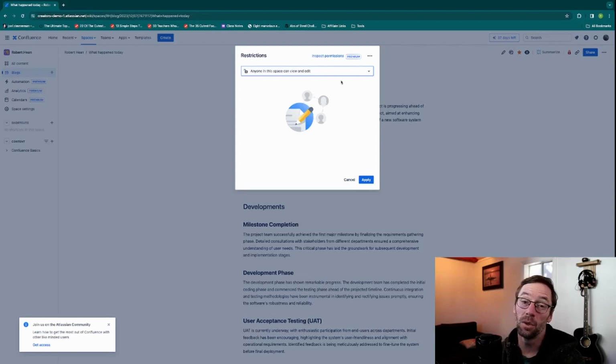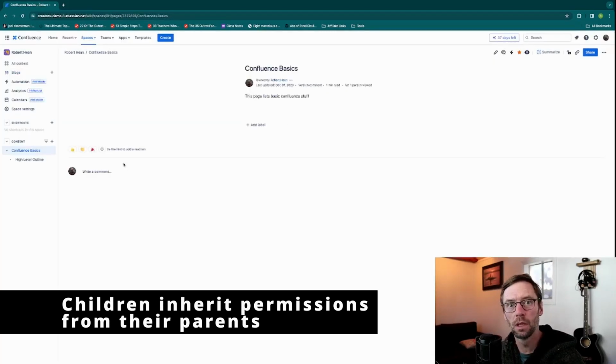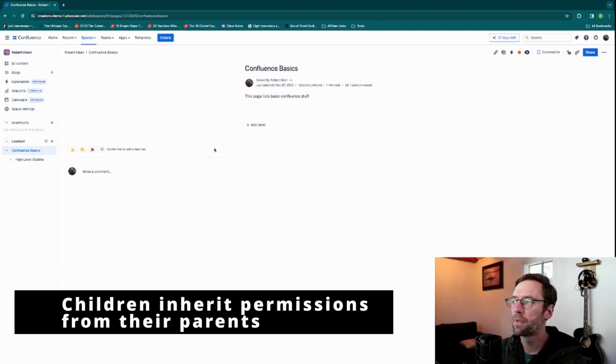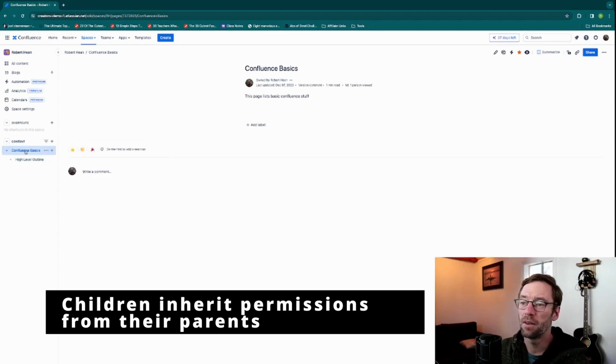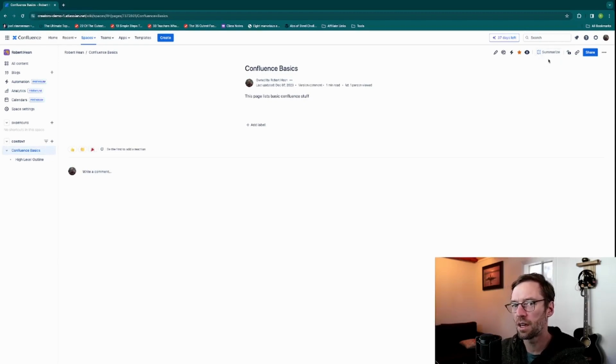So let's dig into the concept of inheritance, or how permissions will ladder down to child pages. Here I have a very, very simple page tree. I have a parent, Confluence Basics, and then a child, high-level outline. I'm going to place a restriction on Confluence Basics.